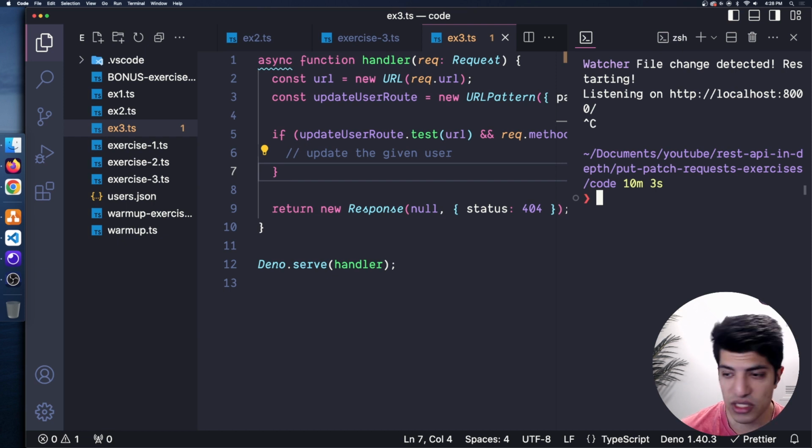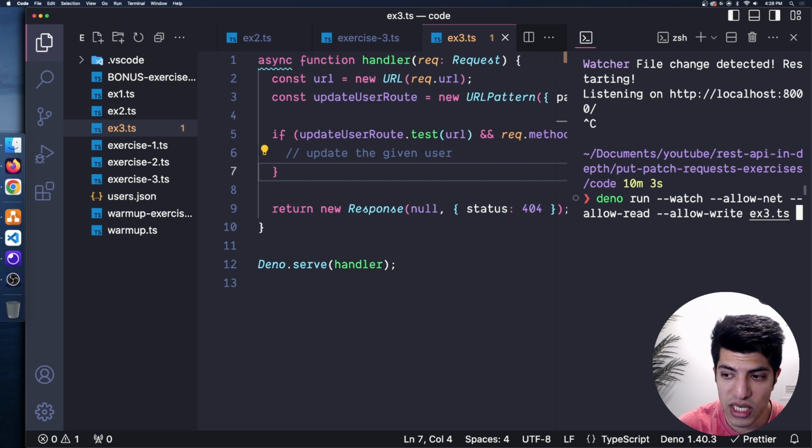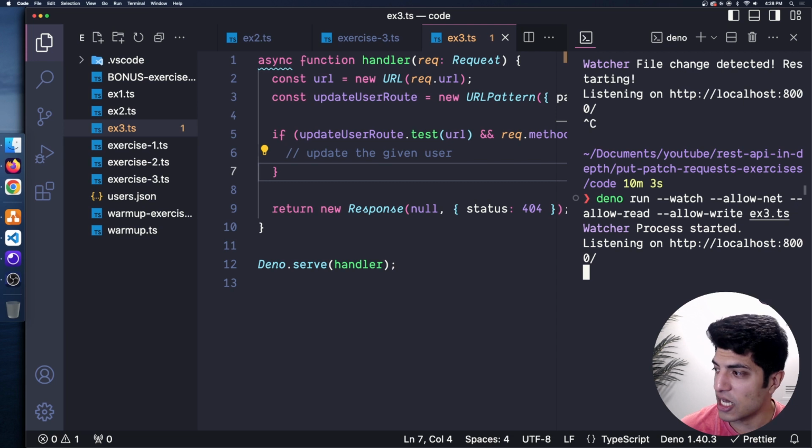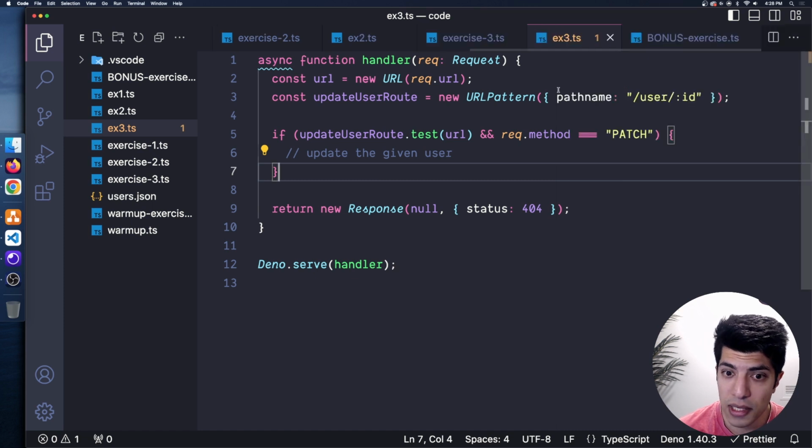I'm going to just press the up arrow key so I don't have to retype all this. This is ex3.ts here instead of ex2.ts. So deno run --watch --allow-net --allow-read --allow-write ex3.ts. Same deal as our other exercises, port 8000 localhost.